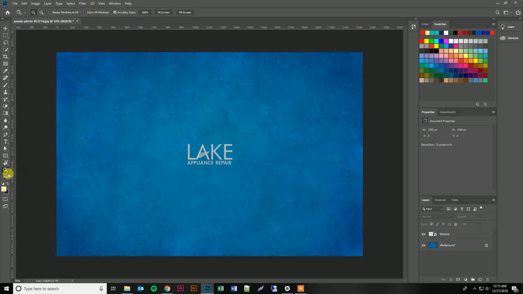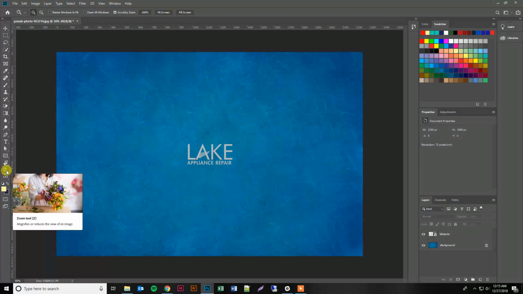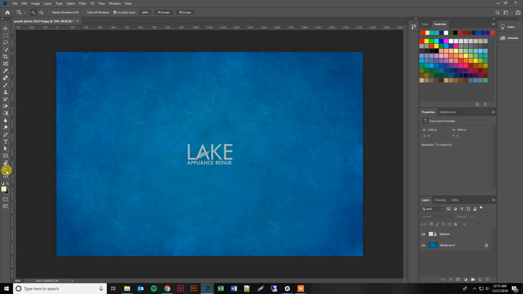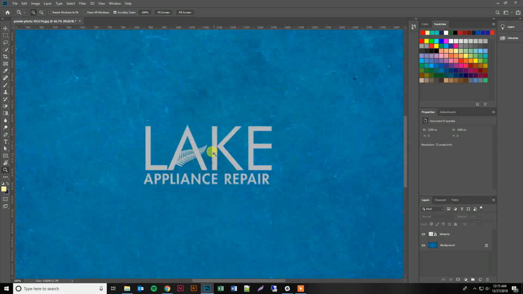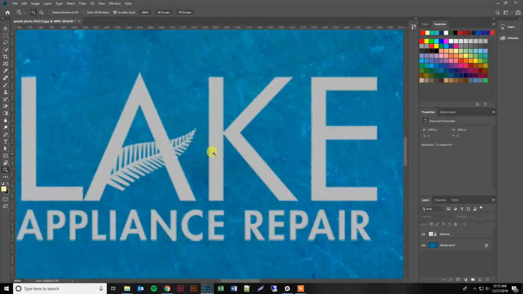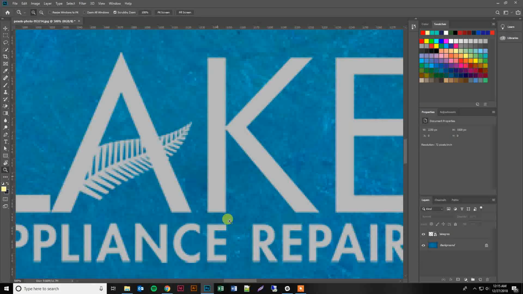It's already selected. It's just over here, the magnifying glass zoom tool. You just click on it. The default is a plus sign, which is to zoom in. I'm just doing a regular left click on my mouse, and you can see that it gets pixelated. So we're very zoomed in.